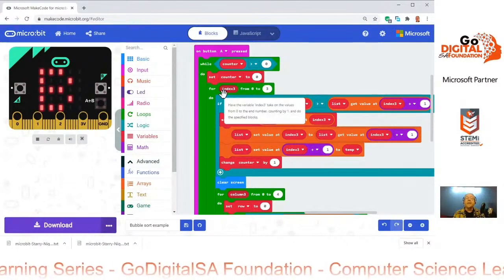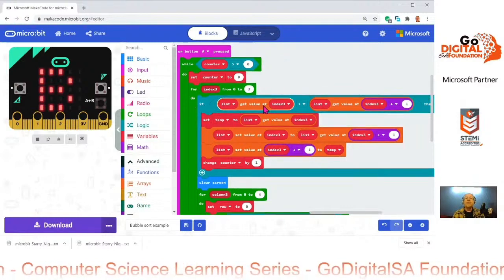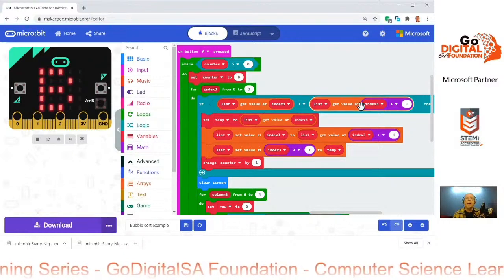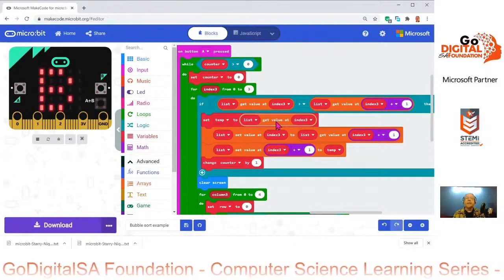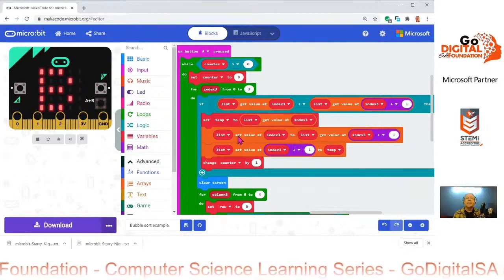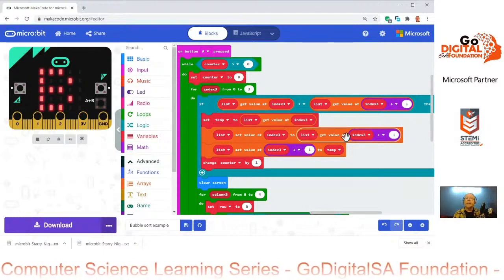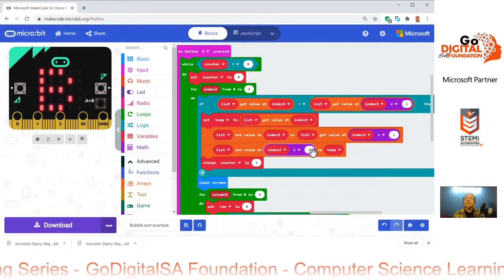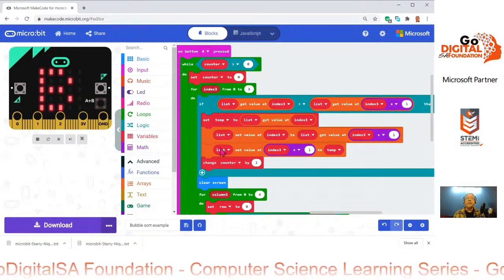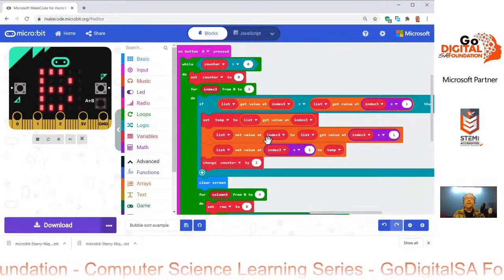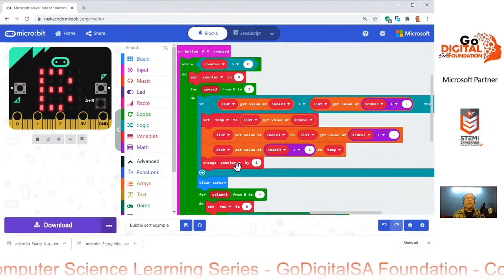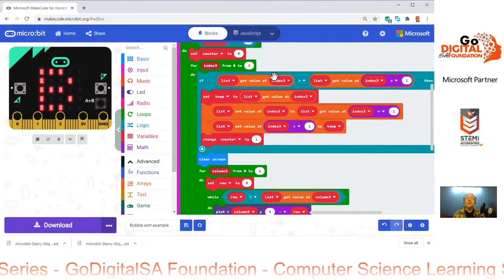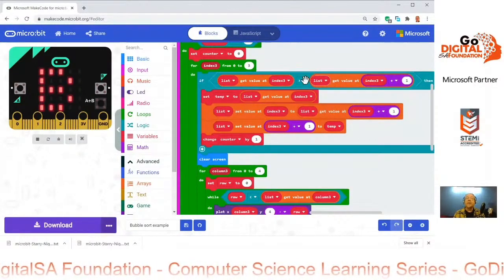And then for index from 0 to 3, if the item in box 0 is greater than the item in box 1, we set a temporary variable to the item in box 0. We set the item in box 1 to the item in box 0. And we set the item in box 0 to the temp variable. So what we've done with these 3 is to swap the 2 values around. Okay, and then we increase the counter by 1. Okay, so that was if the item in box 0 was greater than the item in box 1.